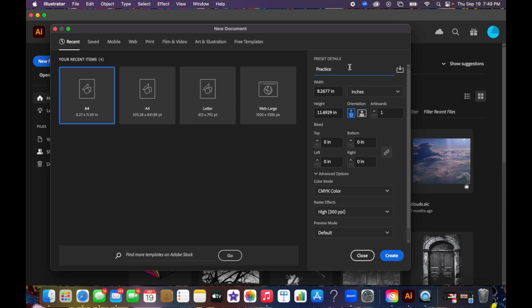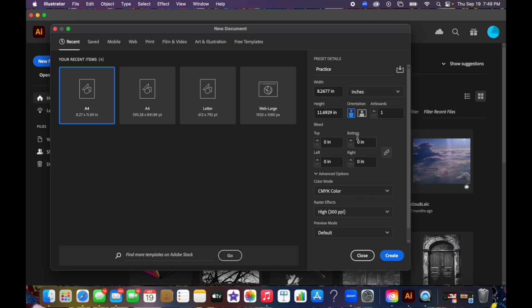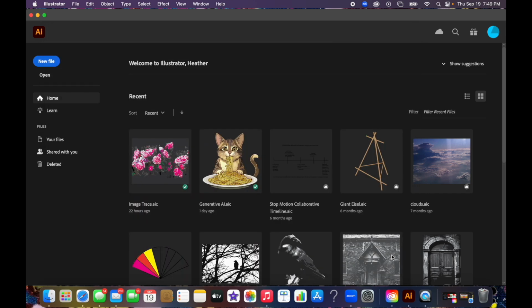So I'm just going to say practice. We're in a CMYK color mode. I like to keep things at inches. If I see things as pixels or points or picas, I always just go to inches because I know what an inch looks like and it's easier for my brain to understand. Now that I have everything going on, I'm going to click create.